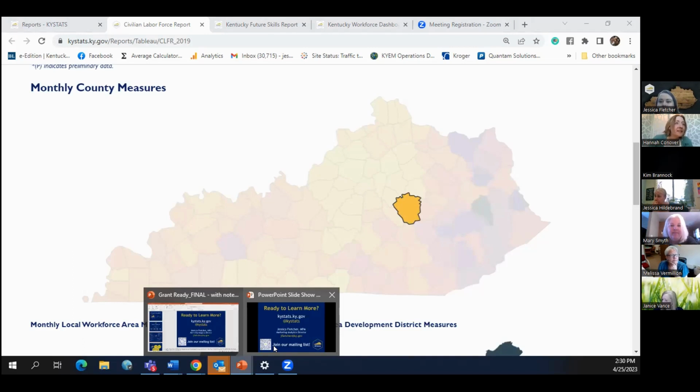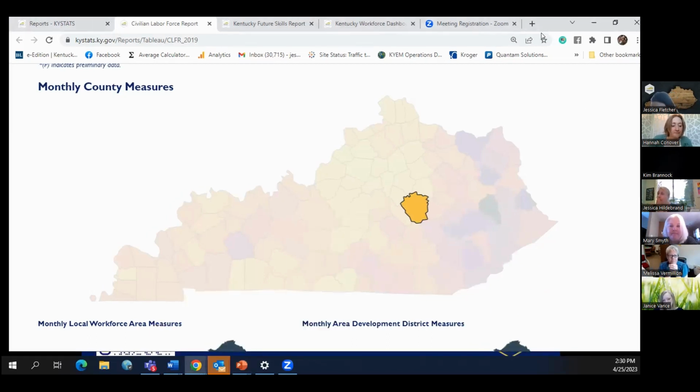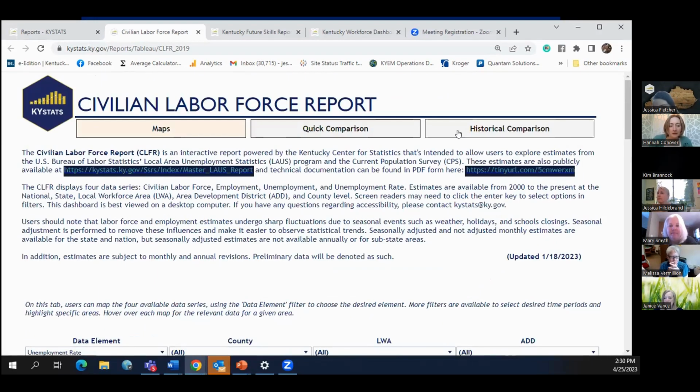Let's see. I didn't see any other questions in the chat. Did anybody else have anything else before you show us some of the things right on the website? So can everybody still see my screen? I've got the civilian labor force pulled up. Okay. Yes. The little green highlight that was around it before is not there, so.